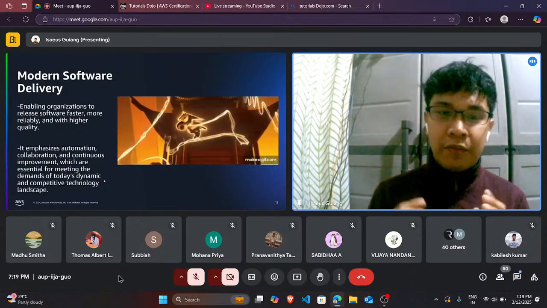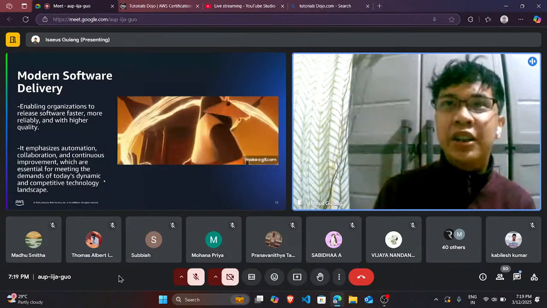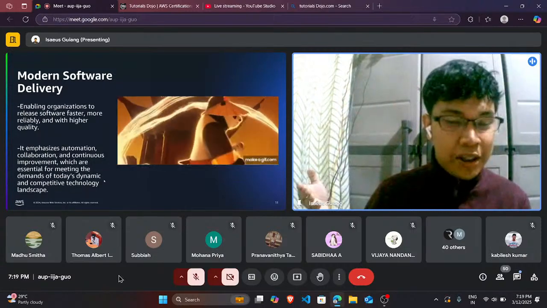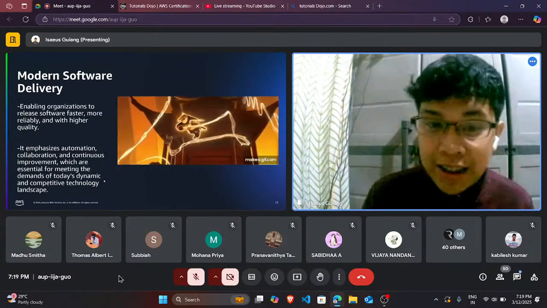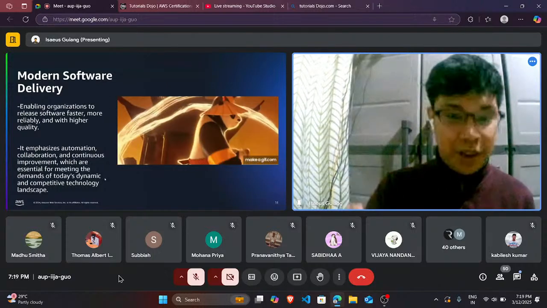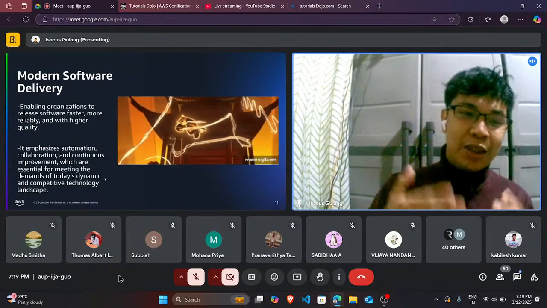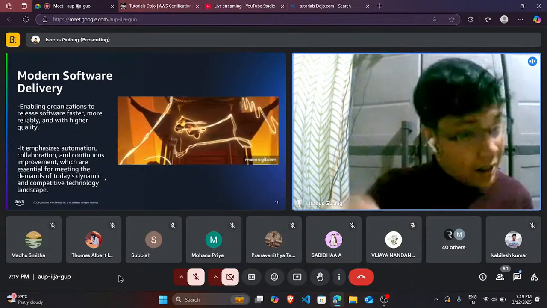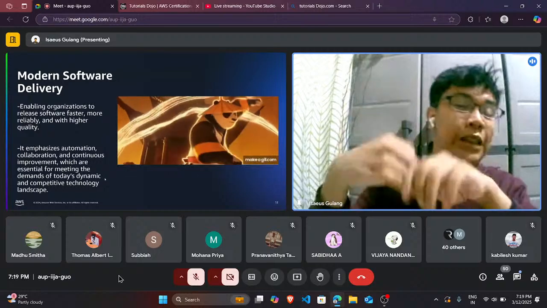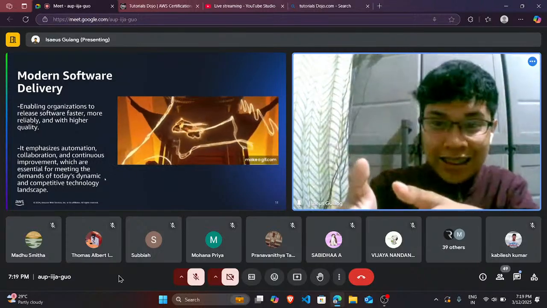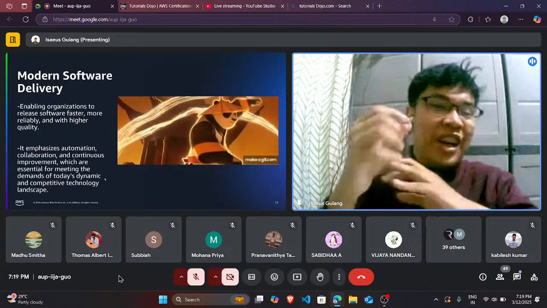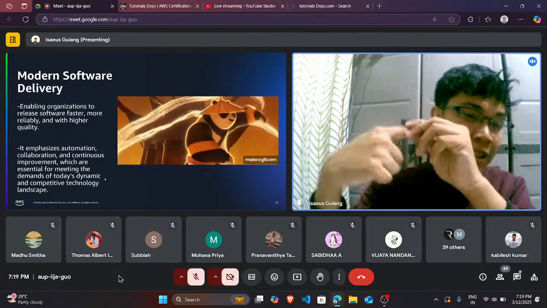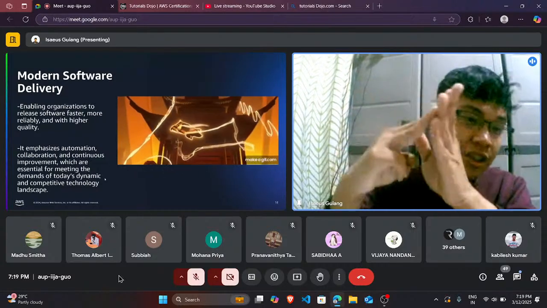But most often, here in the Philippines, a lot of the projects in the public sector or in the government, for example a modernization project, are handled by DevOps. Why? Because this will enable a faster release of software, more reliability, and more quality. Why more reliability and quality? Because it emphasizes automation, collaboration, and continuous improvement.